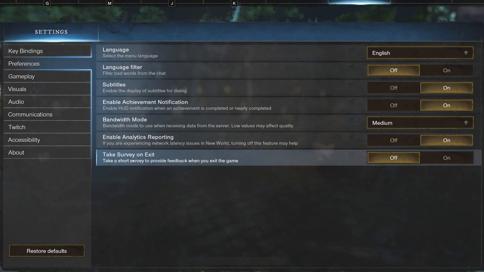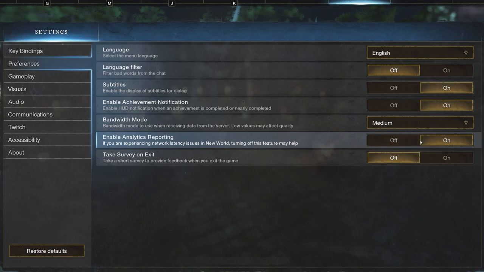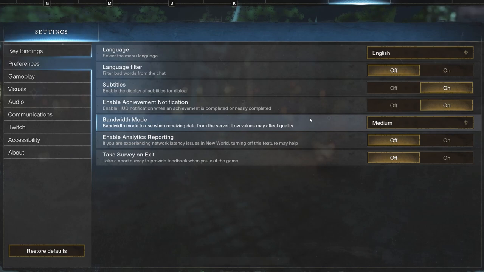Both of these are going to help you. So here's one: enable analytics reporting. If you are experiencing network latency issues in New World, turn off this feature. It may help. You'll want that feature off unless you want to continue to support New World in those analytics and reporting ways. A lot of people are going to be opted in, so it's not a big deal. If it's hurting your computer and your performance, definitely turn that off. We don't know too much about bandwidth mode quite yet, so I will continue to leave mine on medium.